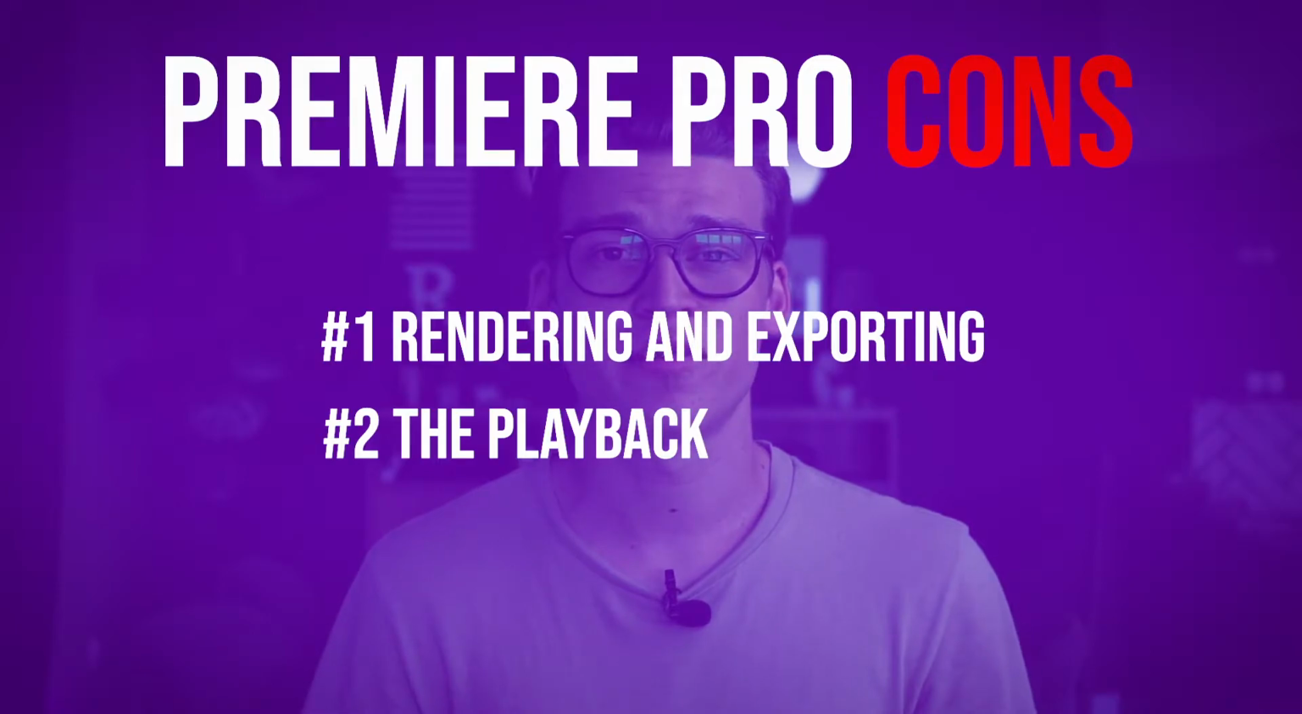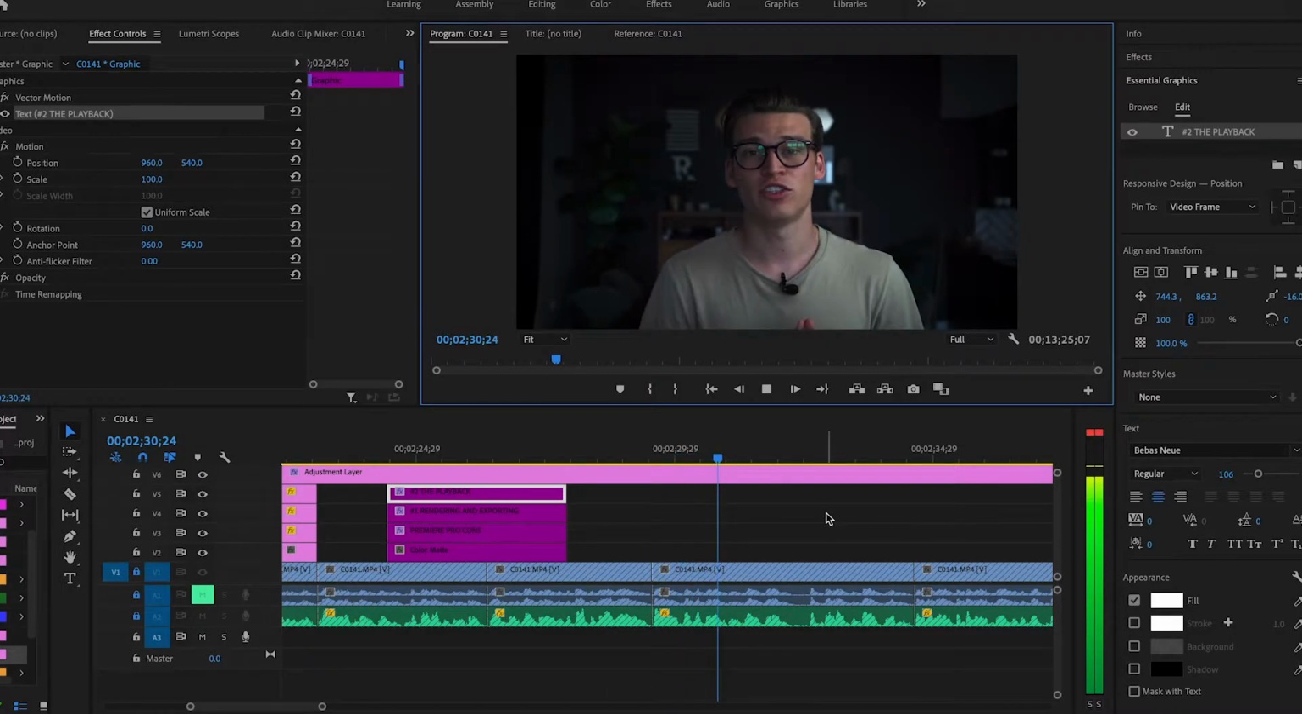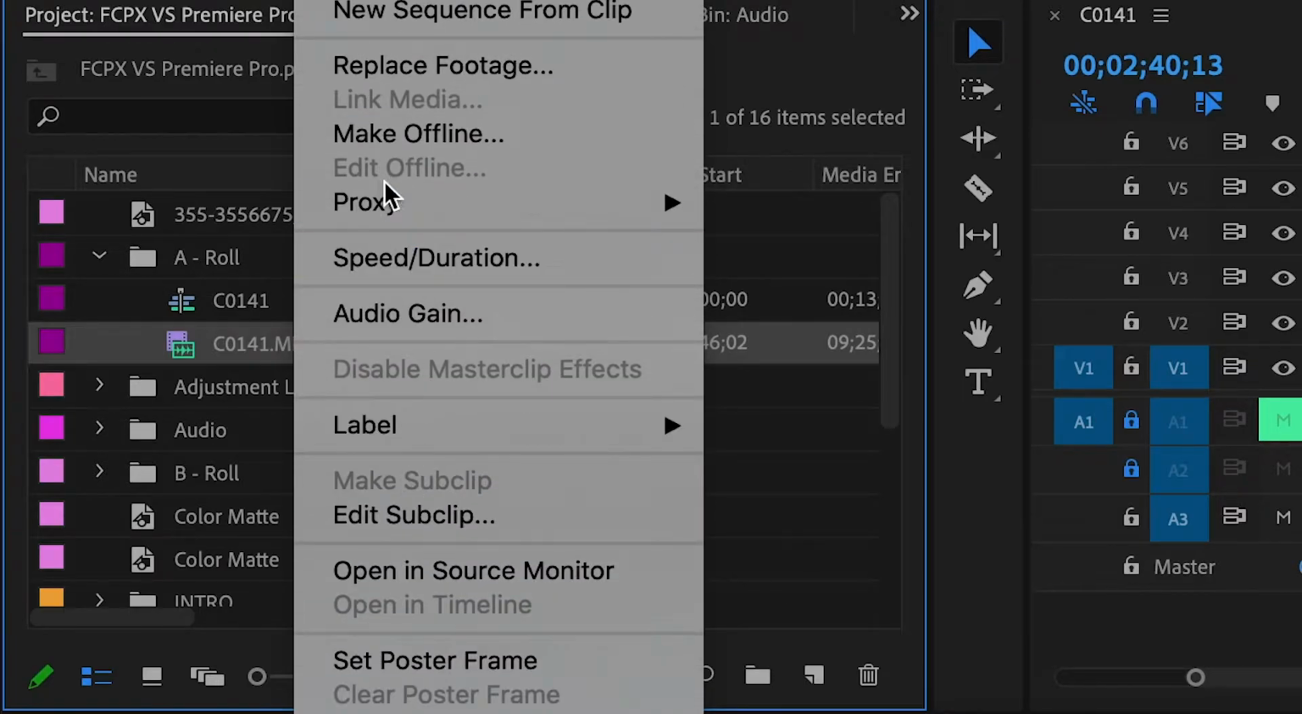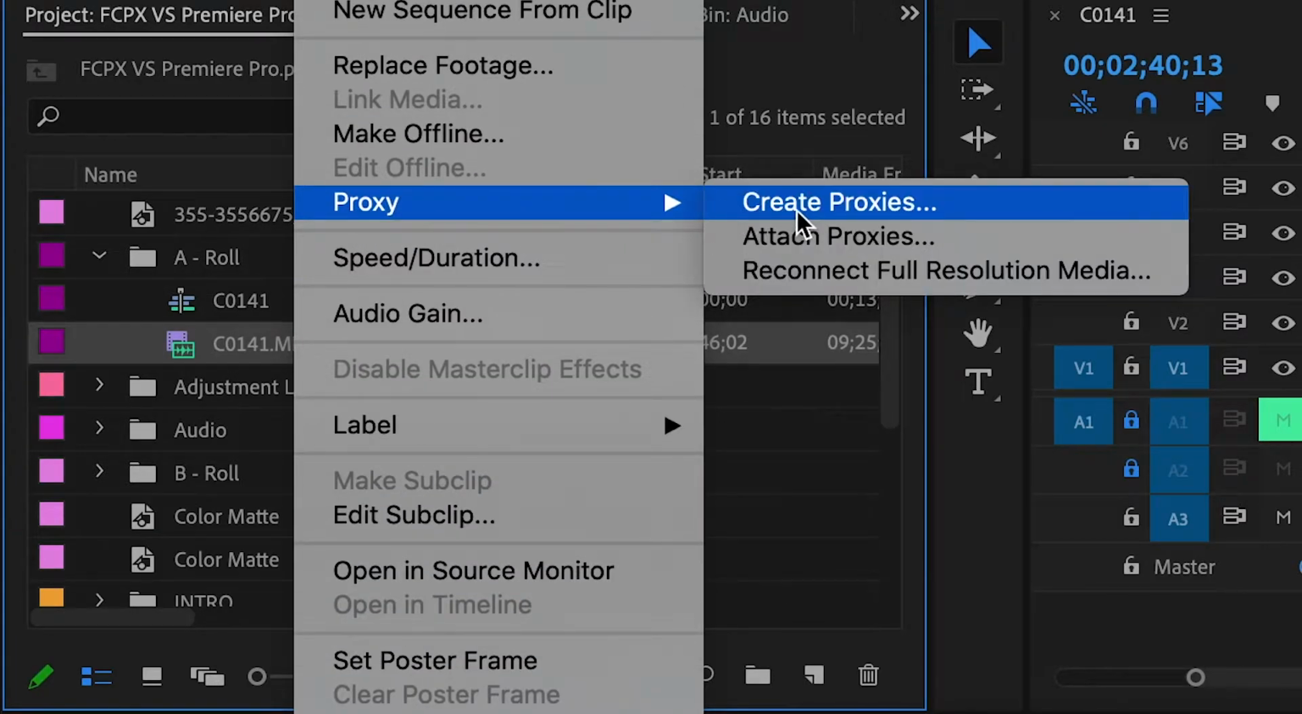A huge con for me is the fact that whenever I'm editing 4K footage or drone footage, the playback is very glitchy. And in order to fix that, you need to create something called proxies, which essentially makes your video quality worse while you edit, so the Premiere Pro software can handle the video that you're editing until you're done editing. Then you can bring it back into the format that it was originally in. But overall, it's just an extra thing that you have to do that could possibly be avoided.